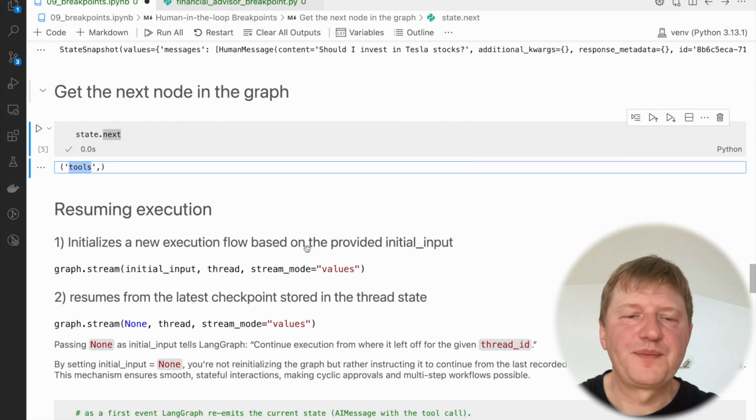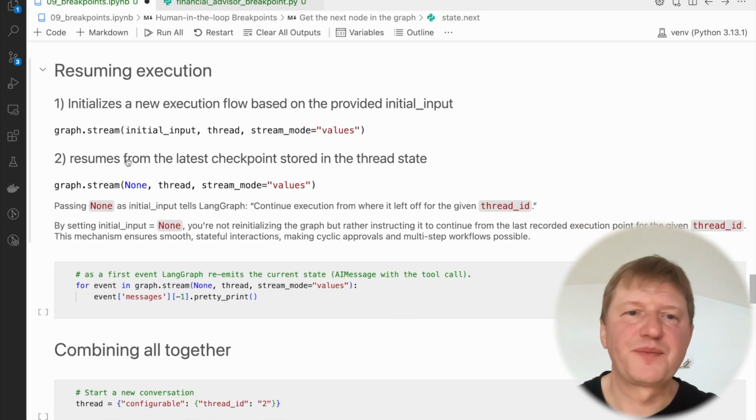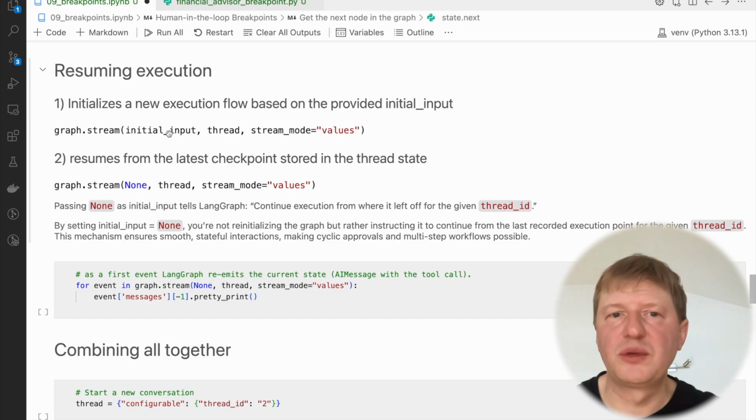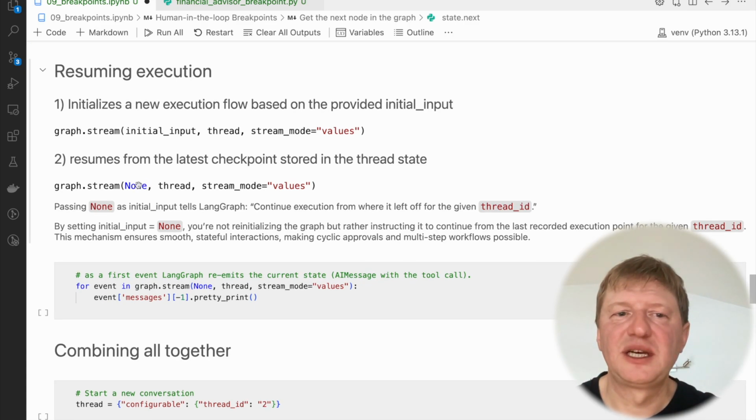What happens when we run the graph, when we're streaming it? We put initial input, which is a human message, then thread information, and stream mode as well. This one can be omitted. But if you would like to resume the already started thread, what you have to do, instead of initial input or the messages, is provide None.